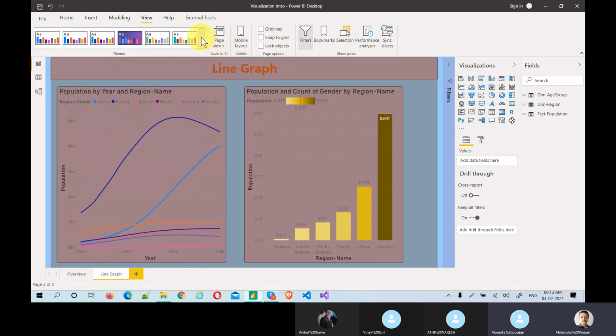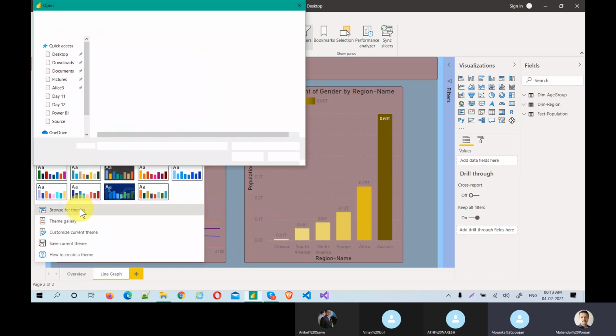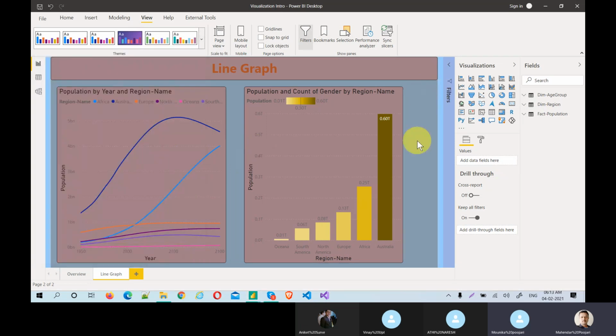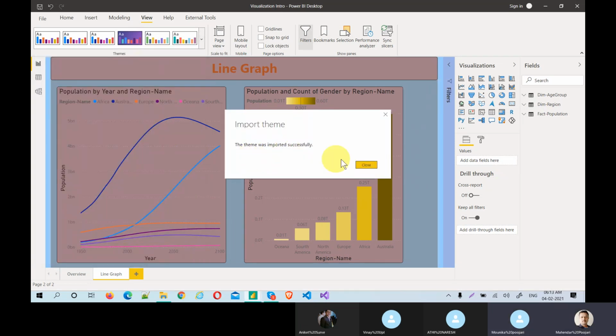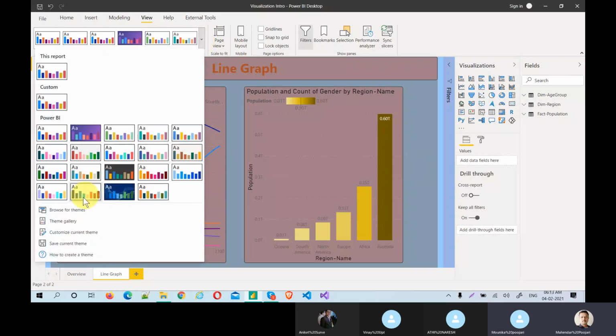What they will do is go here and browse for the theme. They can see this JSON file and open it, so it will be applied. The theme was imported successfully. That way you save others' time. This is a kind of effectiveness, saving the efforts of others. It's a kind of standardization.